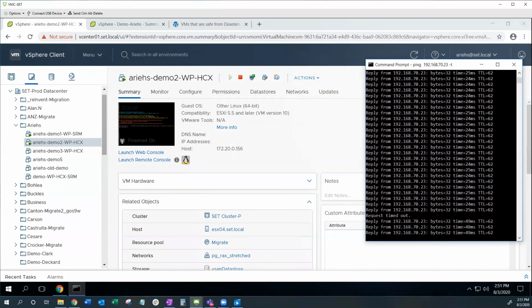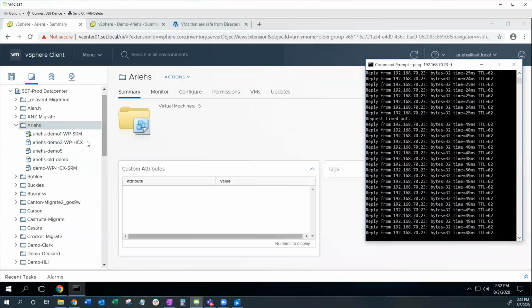There's the jump. IP address remains the same. Milliseconds does increase because that VM is now further than we originally had it. We will see this VM right here disappear, this ARES demo 2, as it's being transitioned into VMC on AWS in the cloud. There it goes, just disappeared from here.